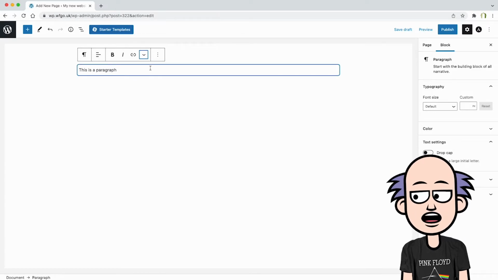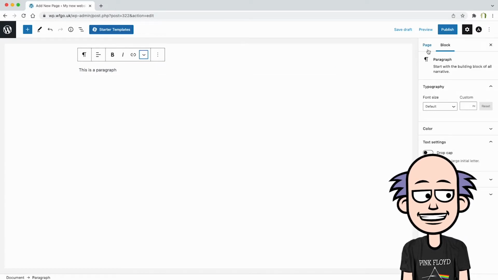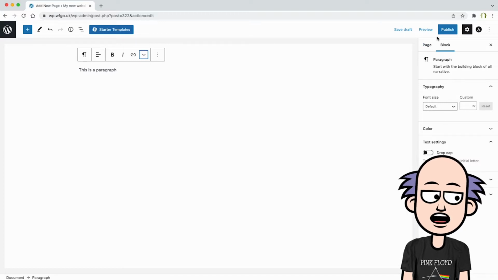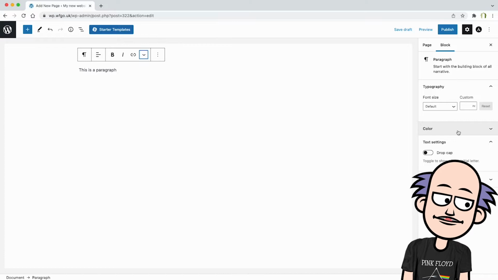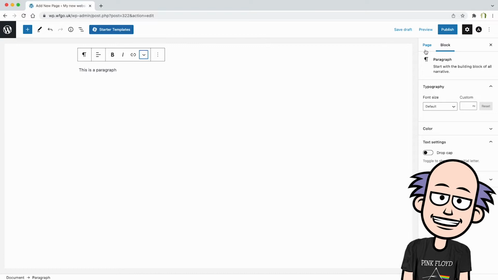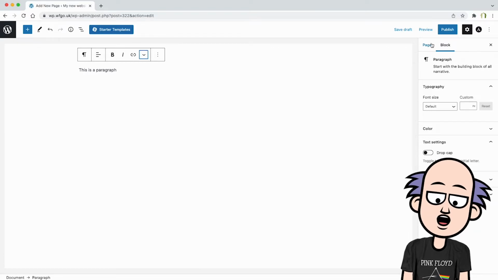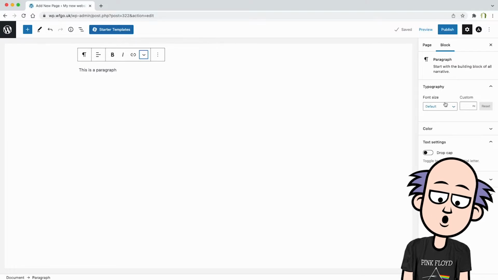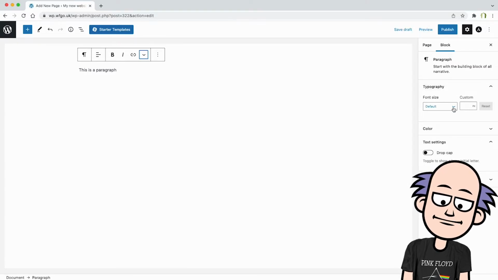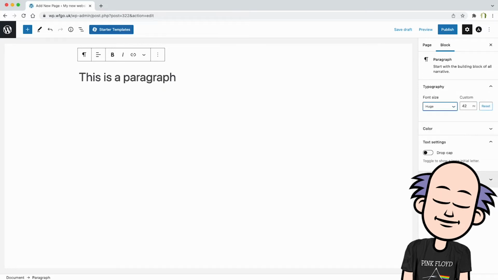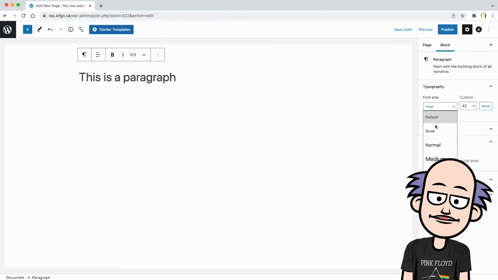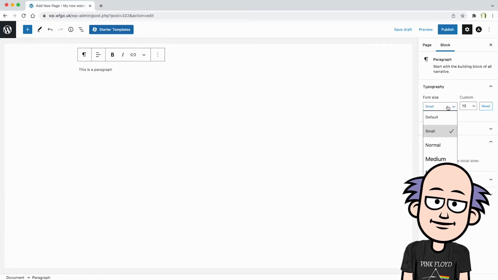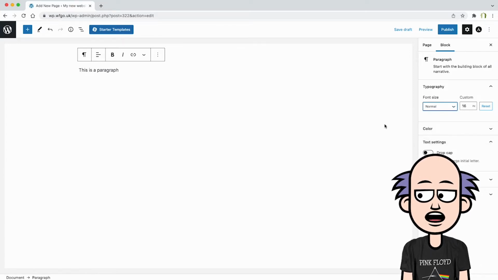Another part of the blocks, which I didn't introduce last time, is over on the right here. You will notice a column which shows some settings, and it's got settings available for the whole page, which we don't want, but it's also for the current block. And this gives me things I can do for the whole block here. Oh, look, typography, font size. I can make this huge. There we are, that's huge. Or I can make it small, or anything in between. I'm going to make it normal because I'm normal.